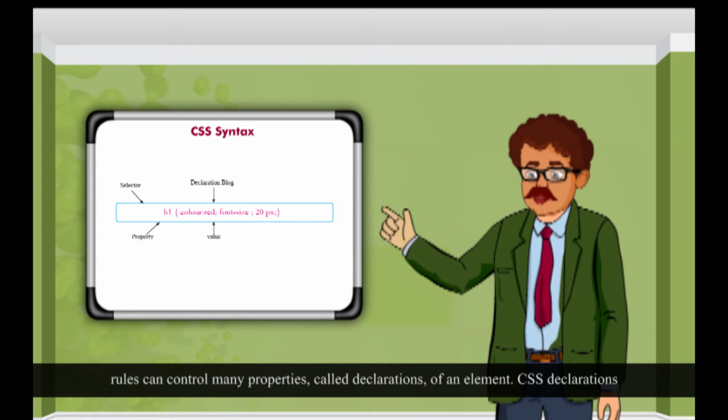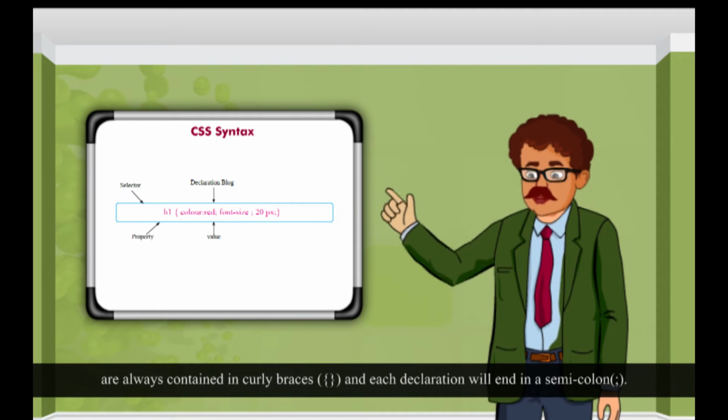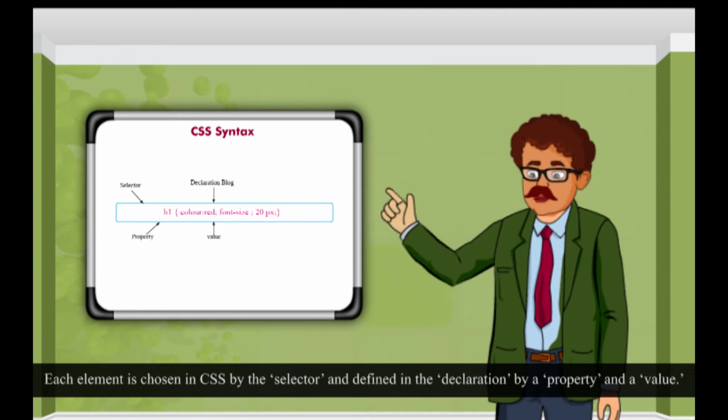CSS declarations are always contained in curly braces, and each declaration will end in a semicolon. Each element is chosen in CSS by the selector and defined in the declaration by a property and a value.